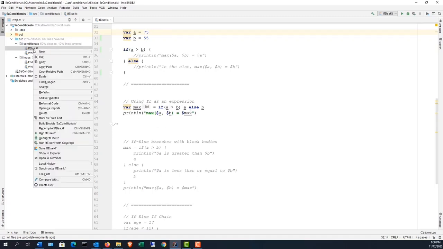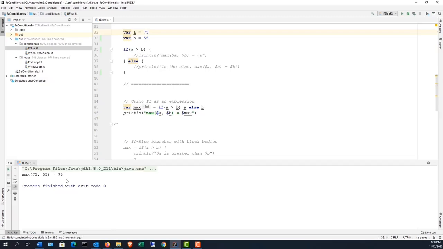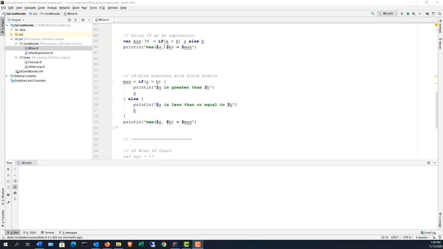Let's take a look. We'll come back over here to our class file, right click on it, run it, and we can see here max is now valued at 75. The typical example that you see up here for using if as an expression is a shorthand, but there's also a way to use a more long-handed block where we can execute additional code.